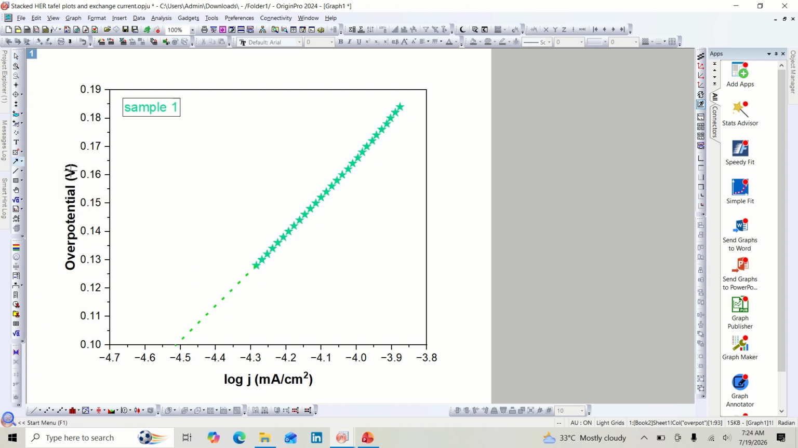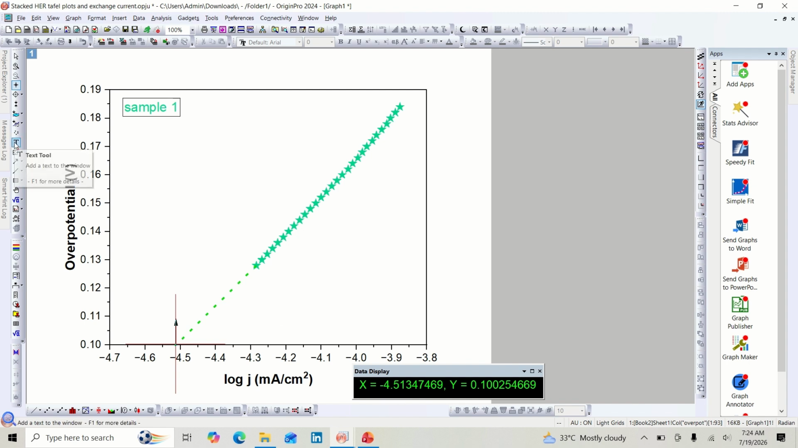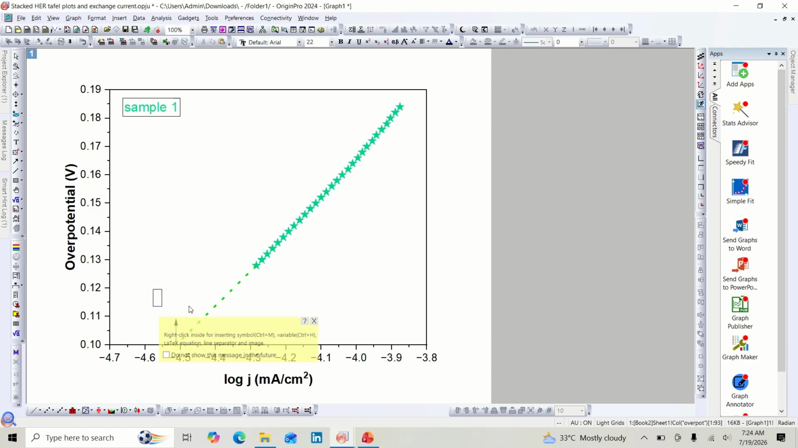Okay, so to determine the exchange current density, drag an arrow like this. The point where your line touches the x-axis, this value is your exchange current density. Click the data reader point and note the x-axis value. This is your exchange current density value. My value is -4.51.